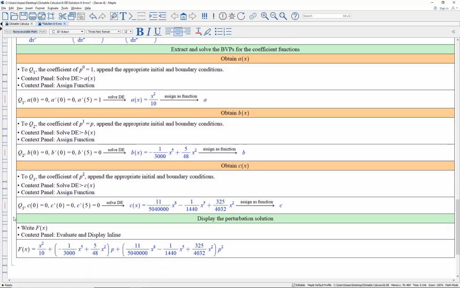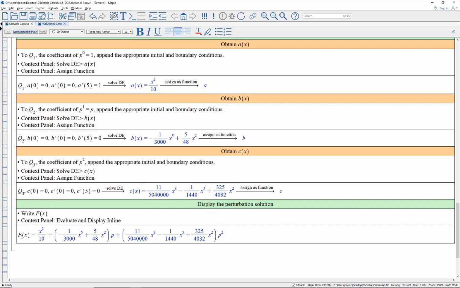Do the same thing for the third coefficient. It's a differential equation. Here's the data for it. Solve, get this expression, assign as a function. When you write f, each of the functions a, b, and c of x are now known to Maple, and Maple puts them in, and this then is the perturbation solution that I used in that visualization. This is the p to the 0 term, this is the p to the 1 term, this is the p squared term.